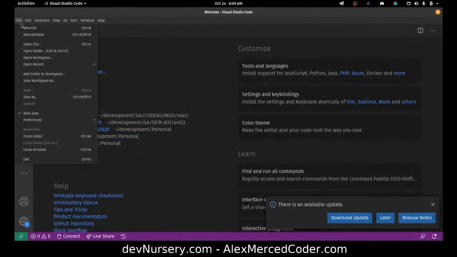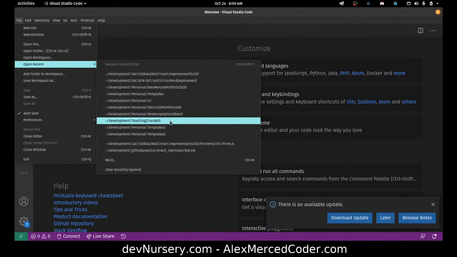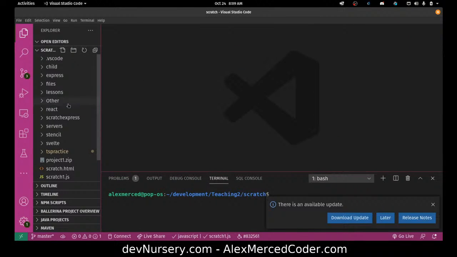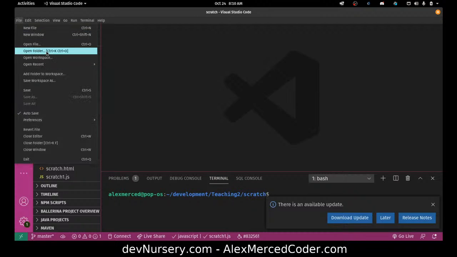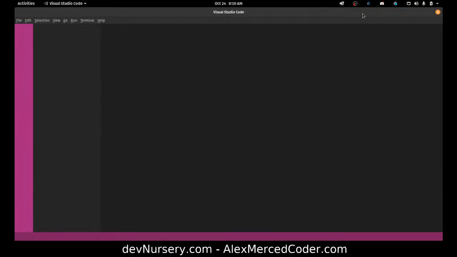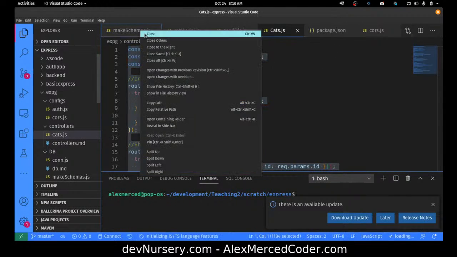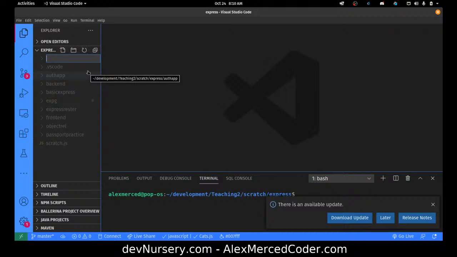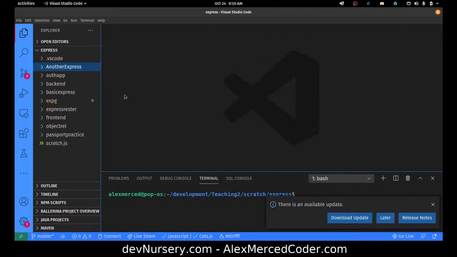Okay. And what we're going to do is I'm going to open it up to my Scratch folder right here. I'm going to close up these windows. I'm going to open up this folder, so I'm going to go open up folder, Scratch Express. Good. And here I am. Close all the stuff from our previous thing. And then I'm going to make a new folder that is, let's see here, we'll just call another Express app. Okay, and what I'm going to do is I'm going to open up the terminal in that folder.